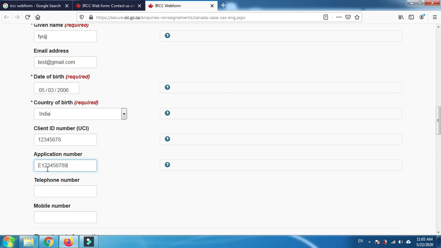application number. If you do not have the UCI number, UCI stands for unique client identification number, and application number means here your Express Entry application number. So if you don't have that number, you can open your Express Entry profile and you will get this thing, right? Then this is optional, so you can write some random mobile number for the demonstration.